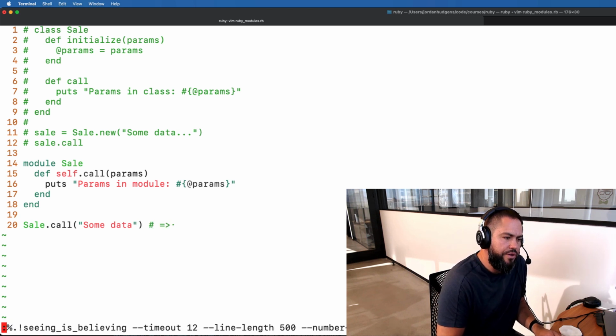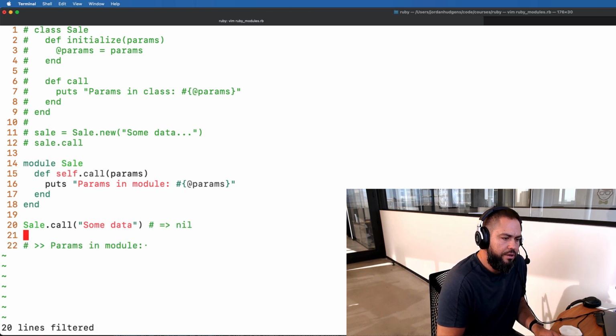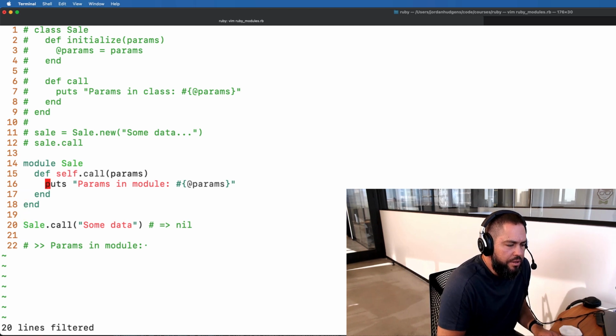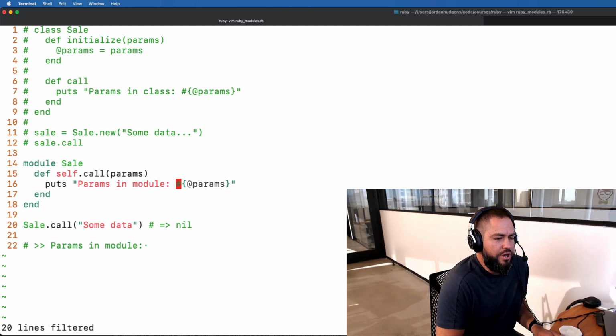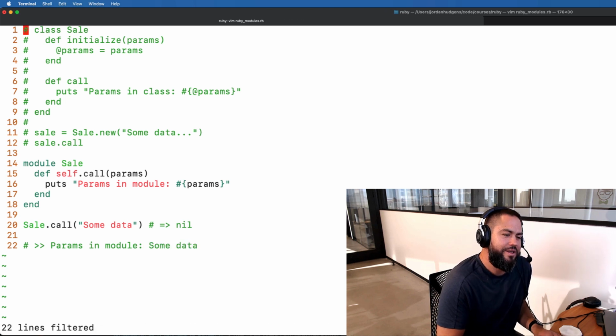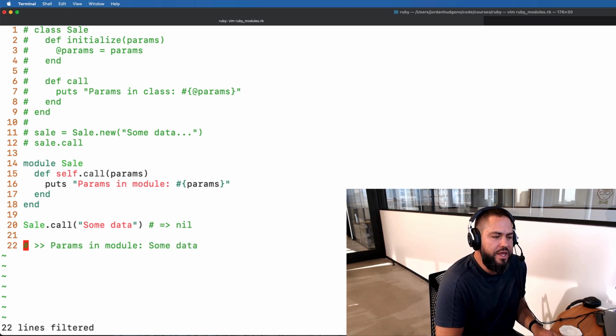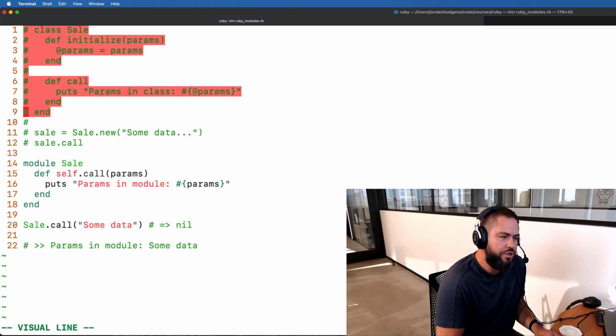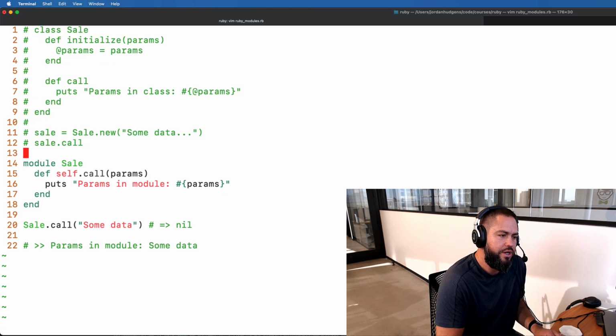And now if I run this code, you'll see that, whenever you copy and paste, sometimes this happens. We're not using an instance variable, we're just using the name params. Okay, there we go. Now let's run it, and there we go. We have some data, and that's exactly the behavior that we had up here. So in what took us 12 lines of code to write, we were able to cut that almost in half.